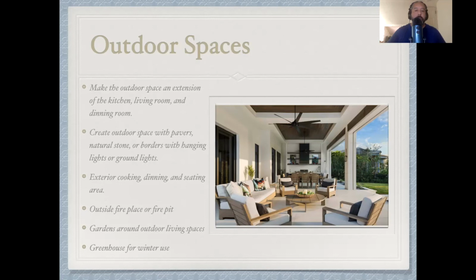If you're going to do exterior cooking and dining, you want to make sure you have a seating area. Outside fireplaces or fire pits are another way to add additional comfort. Gardens around the outdoor living spaces, so that if you are cooking outside, you can go out and grab whatever you need. If you have a greenhouse for winter use, it's really nice. In other words, in winter, the outdoor living area could be enclosed with greenhouse windows or lights, so that you can have a nice and warm space to use in the evening or during the day.